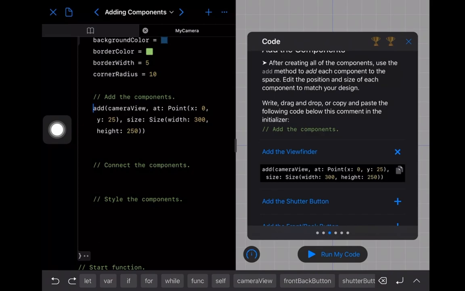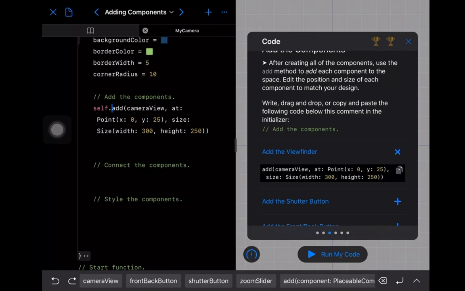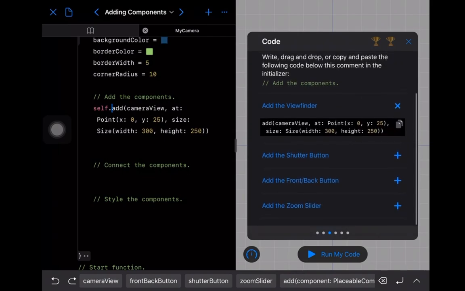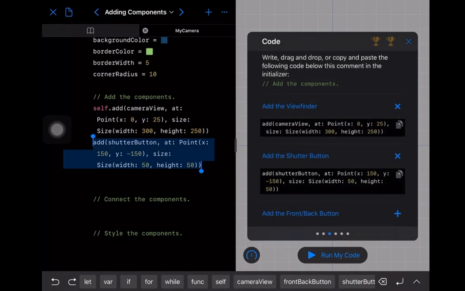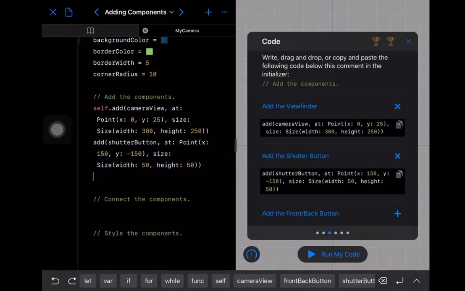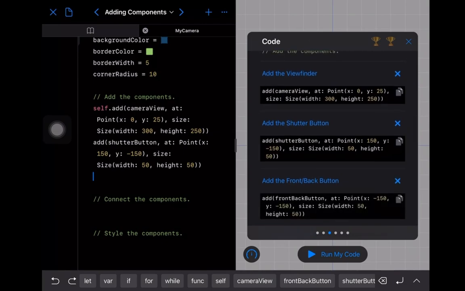Now, if it helps you, if you want to use dot notation, you could say, well, I know that I want to call the add function on myself, so why don't I say self.add? This is the same thing as saying just plain old add camera view at point with a size. So let's go add the shutter button just underneath our camera view. I'm going to leave that one as just add. Now, I wouldn't recommend mixing and matching like that. Try to be consistent if you're going to add the self there.